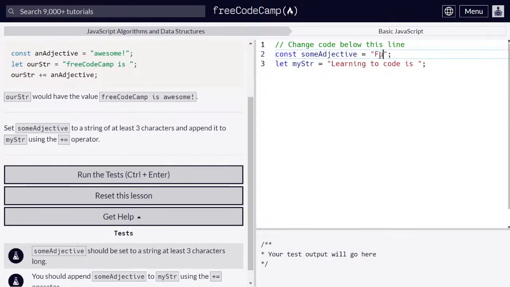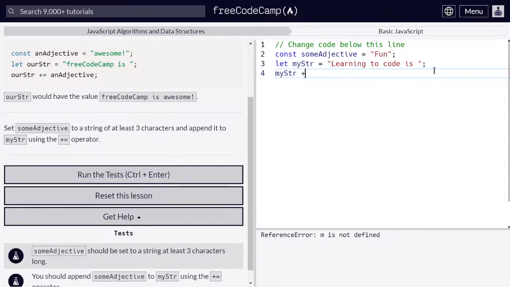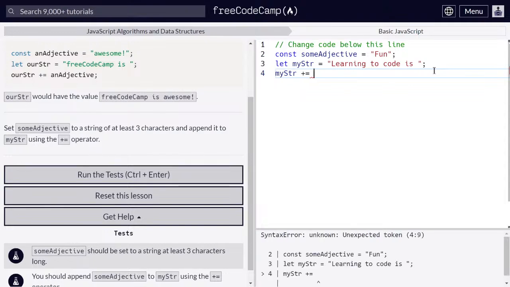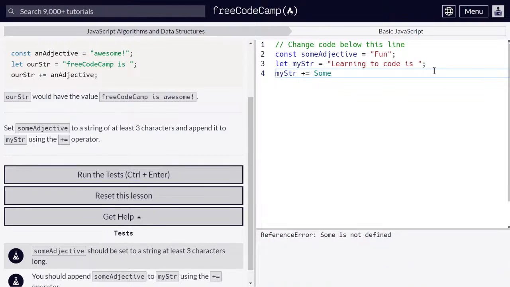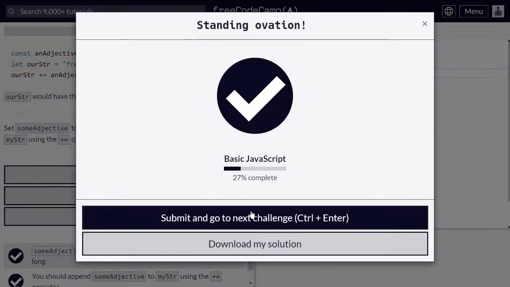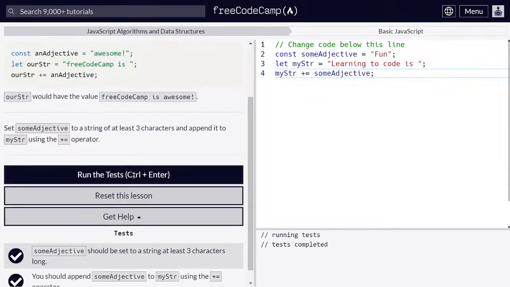Okay, this is the form. So here it says that I have to add my str plus equals, and if I write some adjective, then I think that should give it, yeah. Okay.